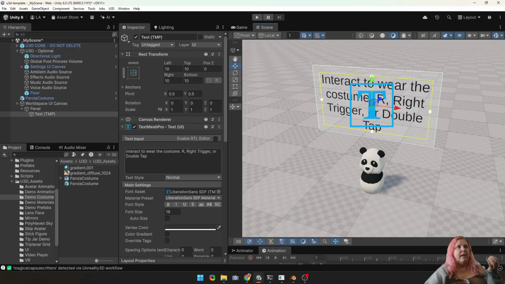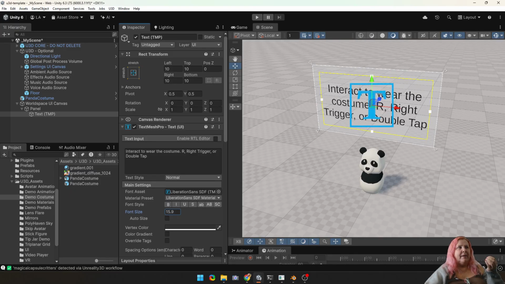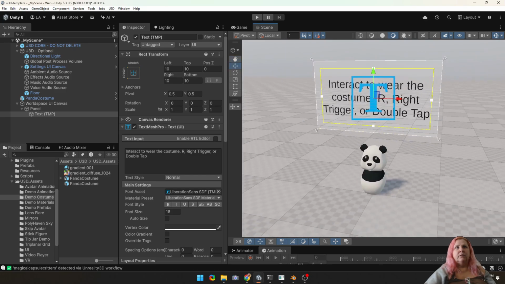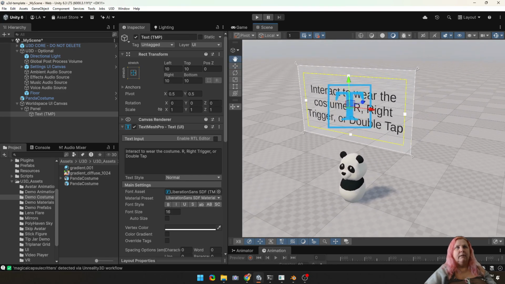And you can style this however you like. I like my UI just giant and plain, but it's just basic Unity canvas elements. So any way you can edit those, you're free to edit these, and you're not going to break any Unreality3D stuff.